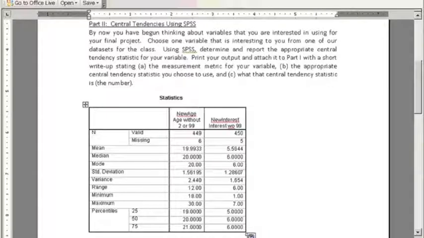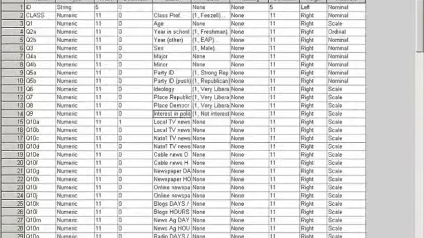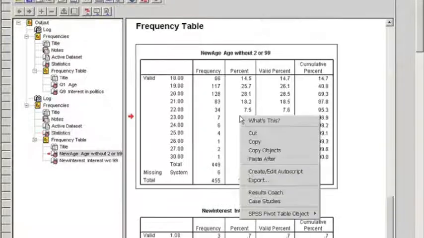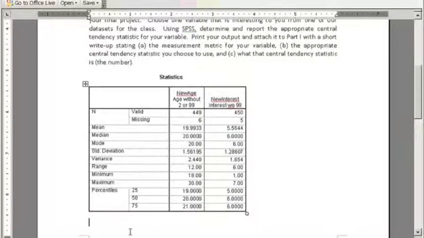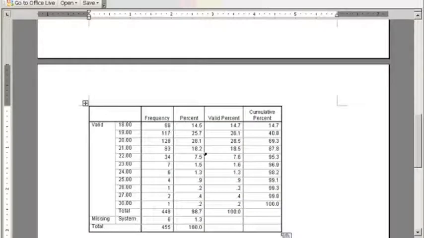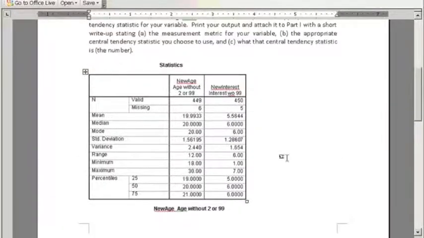So I have the statistics, which is giving me the central tendency measures, but I also want to copy the frequency tables, so I have a complete output for the homework. And I just post that below, and you're pretty much set. Now all you have to do is just answer the questions on your own.